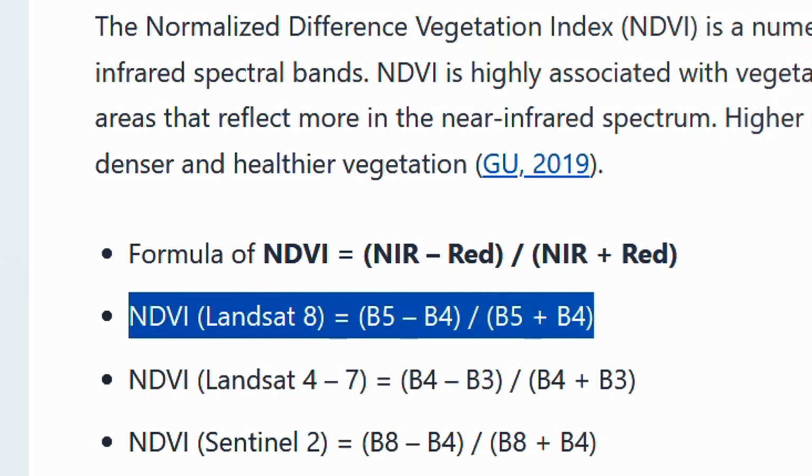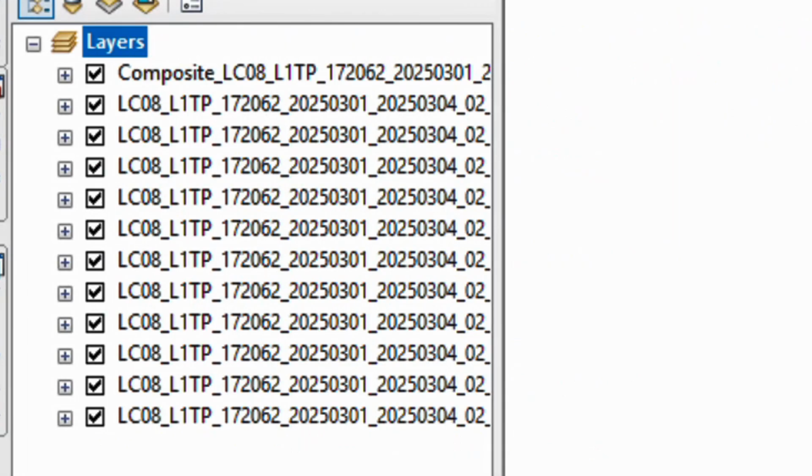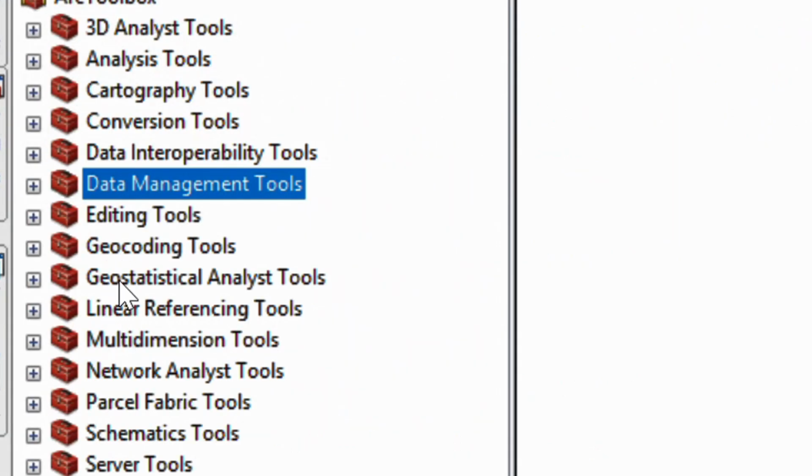Now remember what we did in our last section in ArcGIS, where we have to do raster calculator.